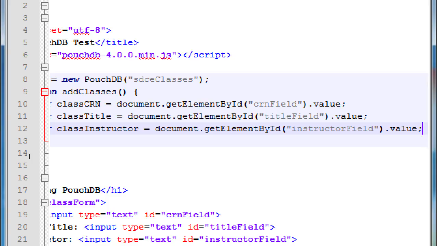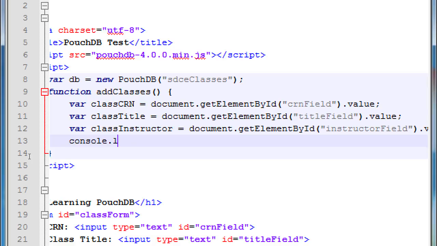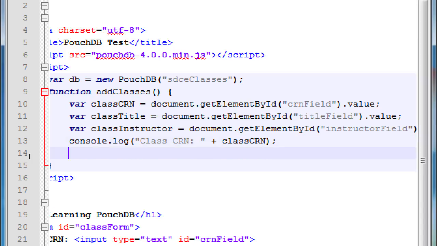To see if we're on the right track, we will do a simple output to the console. So console.log. I want to display, we'll do it like this. Quotes, class CRN colon space plus classCRN. In the console, we're going to have it display class CRN is, and the value. Remember the plus is basically concatenation, just show these things next to each other. And I put a space there so that the class CRN is not right up against the colon. We can string this all together on one line, but I'll do it on separate lines just for fun.